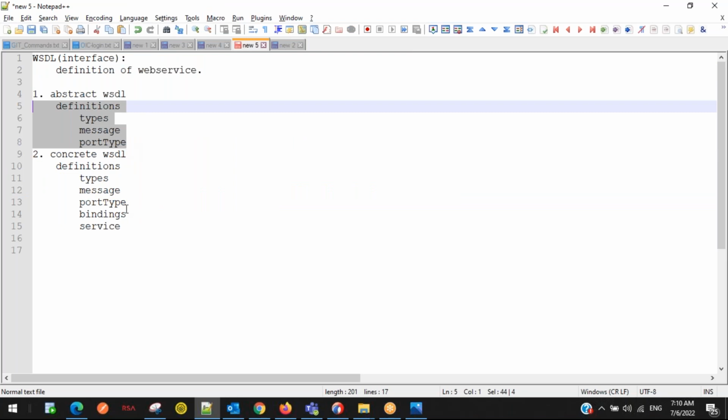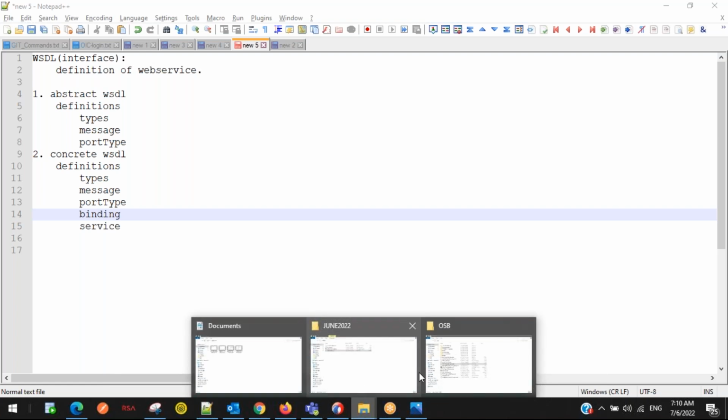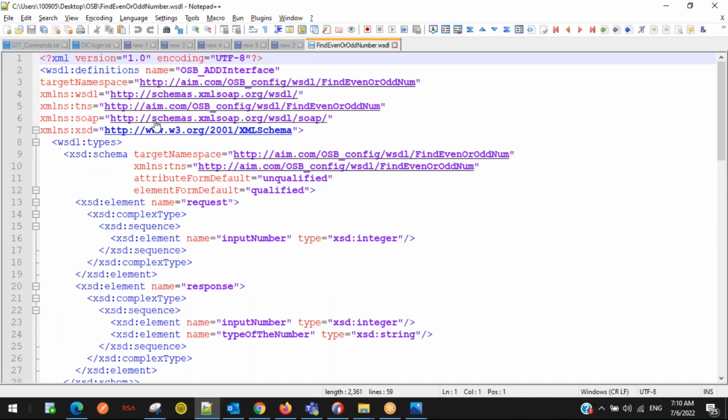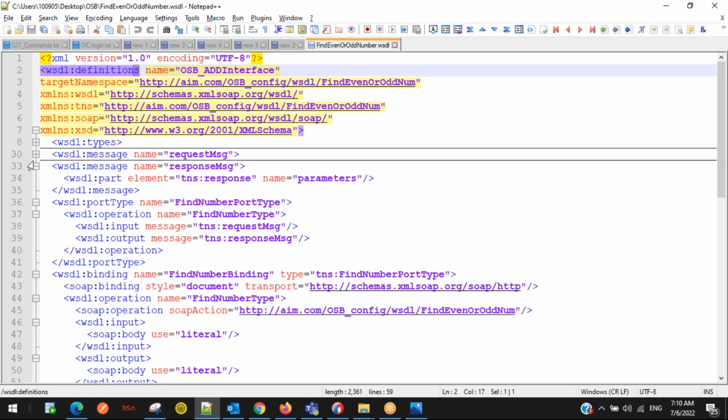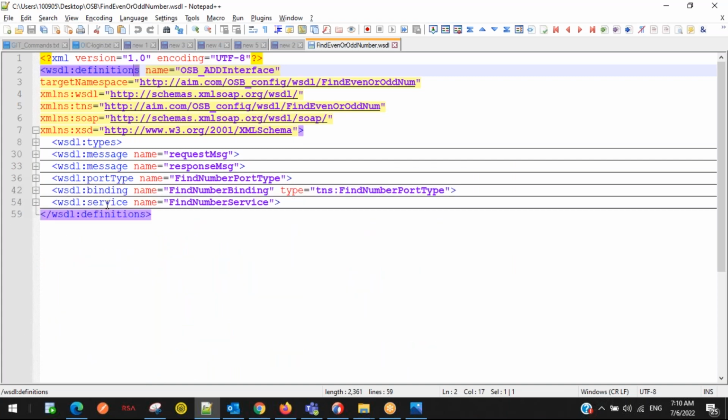Here, guys, this is not bindings. This is binding. Definitions is correct, right? Let me cross check once. Definitions is correct. The root element contains definitions. All others are singular terms: types, message, binding, service. So these are all the sub-elements.